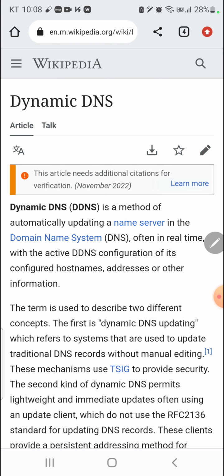So here we go. Dynamic DNS. This article needs additional citations for verification. November 2022. So as you know, Wikipedia needs constant updates and constant modifications and corrections, because one guy starts to offer his or her ideas and explanations about a certain idea, and those explanations could be wrong or need some explanations themselves. So everybody chips in and tries to correct further. So this one says it needs additional citations, okay?